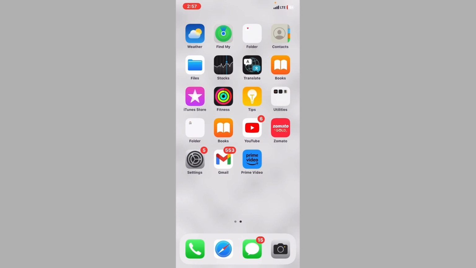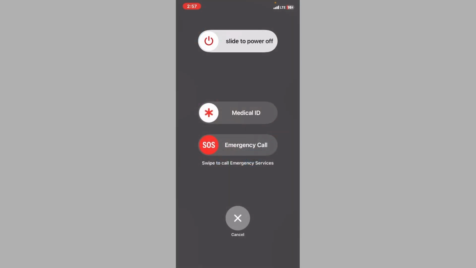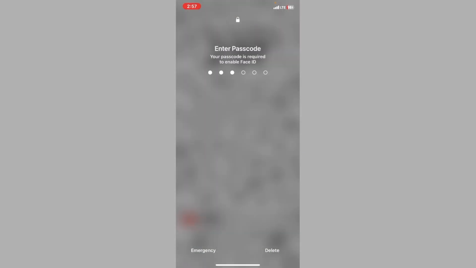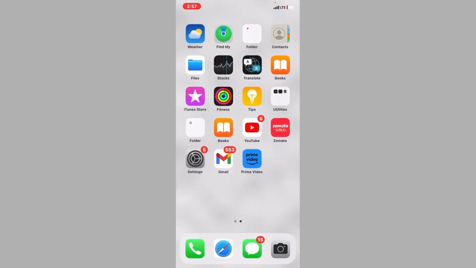And the final step is to restart your mobile phone. Press the power button and the volume button together for 3 seconds, and you will see the slide to power off button here. You just have to simply switch off your mobile phone and restart it. You will not face any problem like this again after doing these steps which I have followed in this video.